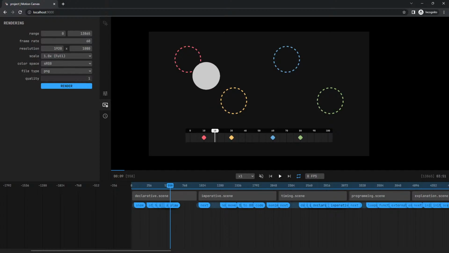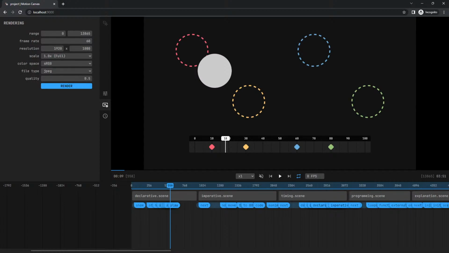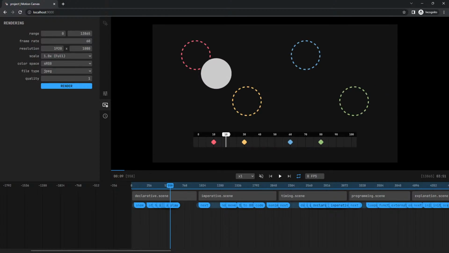What is the quality number? If you're exporting to a format that supports quality, it's gonna use it. So you can say that you only have like half quality. It doesn't change anything here, it's only for exporting. Yeah, and that's it when it comes to visual changes and the interface changes.